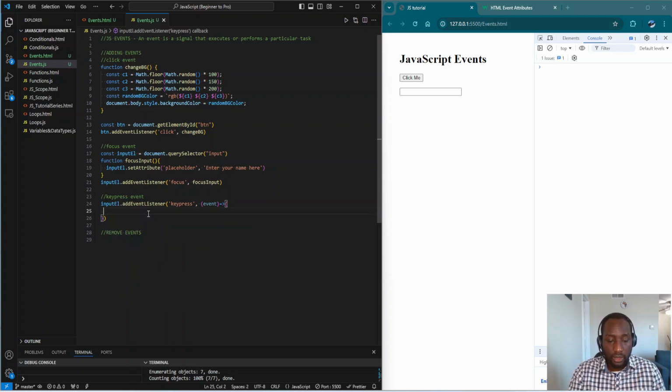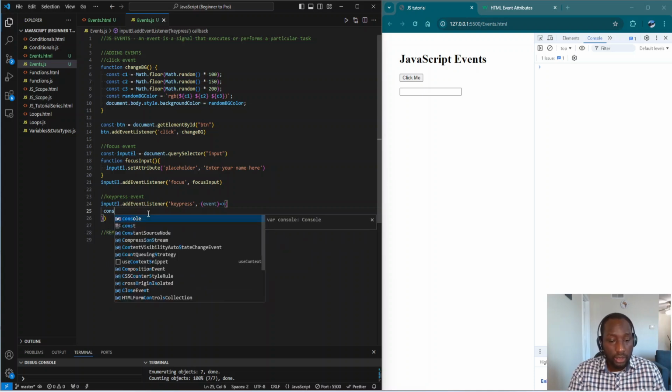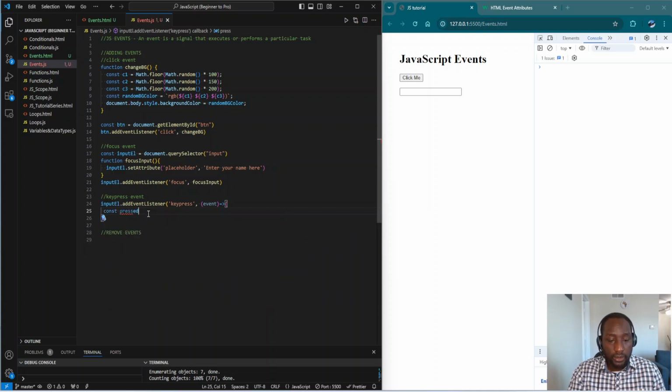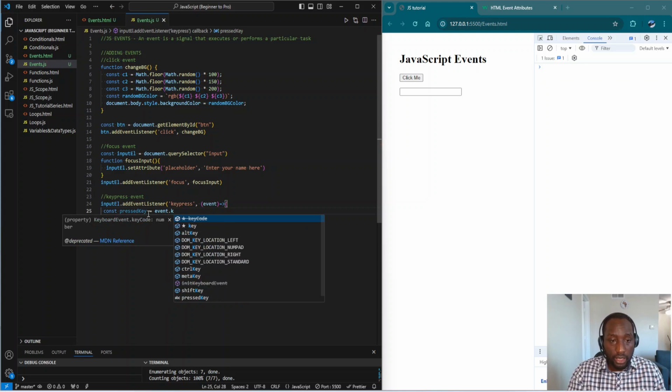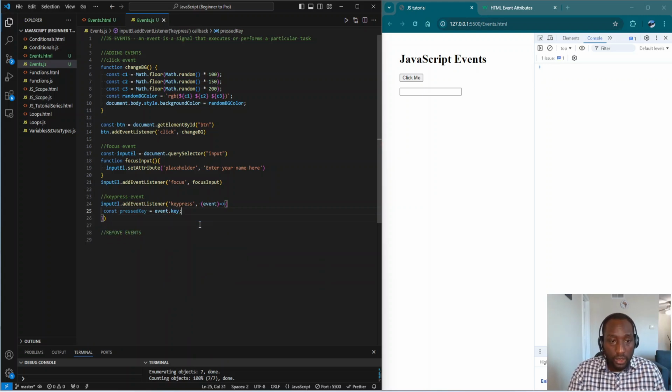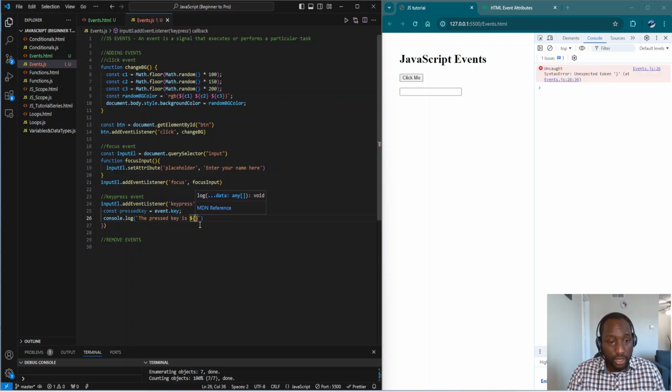So maybe let me get the value. I'll call it const pressed key. Pressed key is going to be, now I'll take in that event object and then I'll say key. I'll get the key property on it. So now let's log to the console the key. It's going to be the pressed key is, then I'll put it in here, pressed key. All right, let me just put this here.